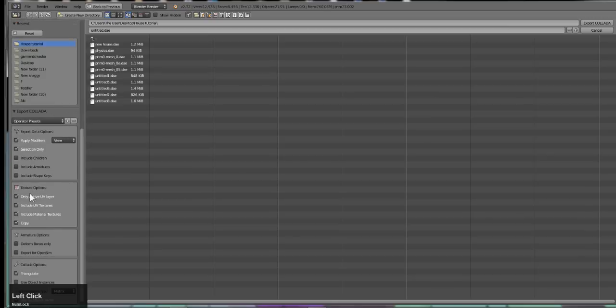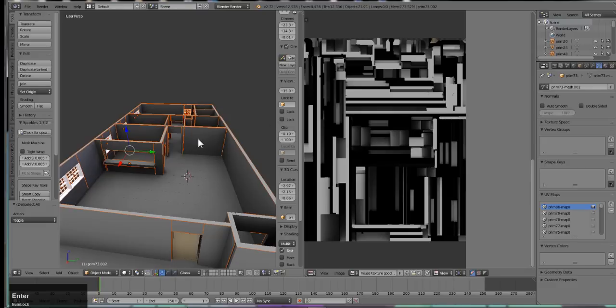Include material textures. Do I need the material textures? Yeah, why not? Okay, so we have that, and then we're just going to name this Dupe House Shaded. It sounds terrible. Dupe House Shaded .dae, and hit OK.